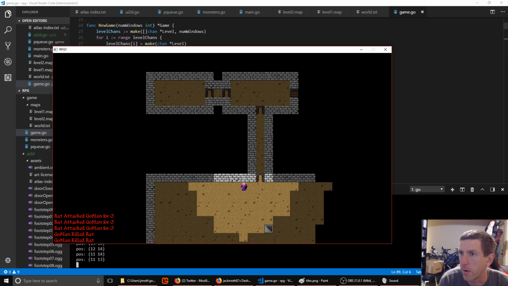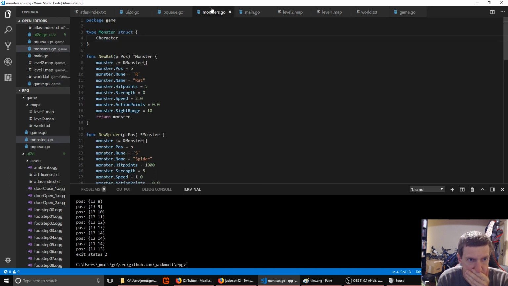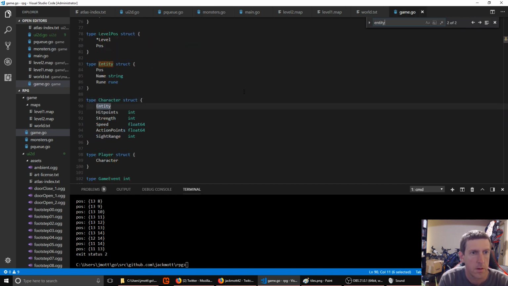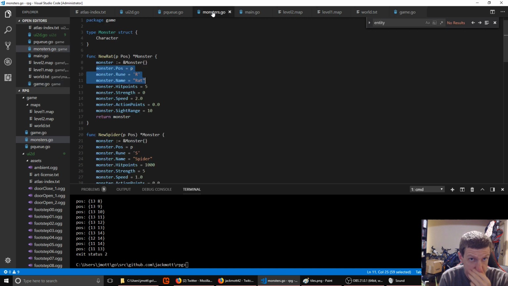And so I think the way we're going to start is following a similar pattern to what we did with monsters. With monsters, we made a separate file and we gave them various properties. They inherit, or they have all of the properties of an entity, so they get the position, rune, and name from the entity struct. Then they have all of the elements of a character: hit points, strength, speed, action points, sight range, for now.